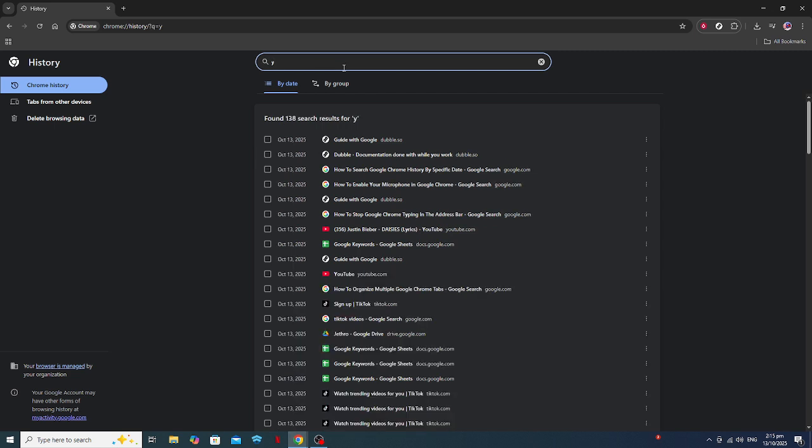Now, here's where Google's magic truly begins. You should see a list of websites that match your search term, displayed chronologically. In this list, each result should be prefaced with the date you visited the page. Scroll through the results to find the specific date you have in mind.